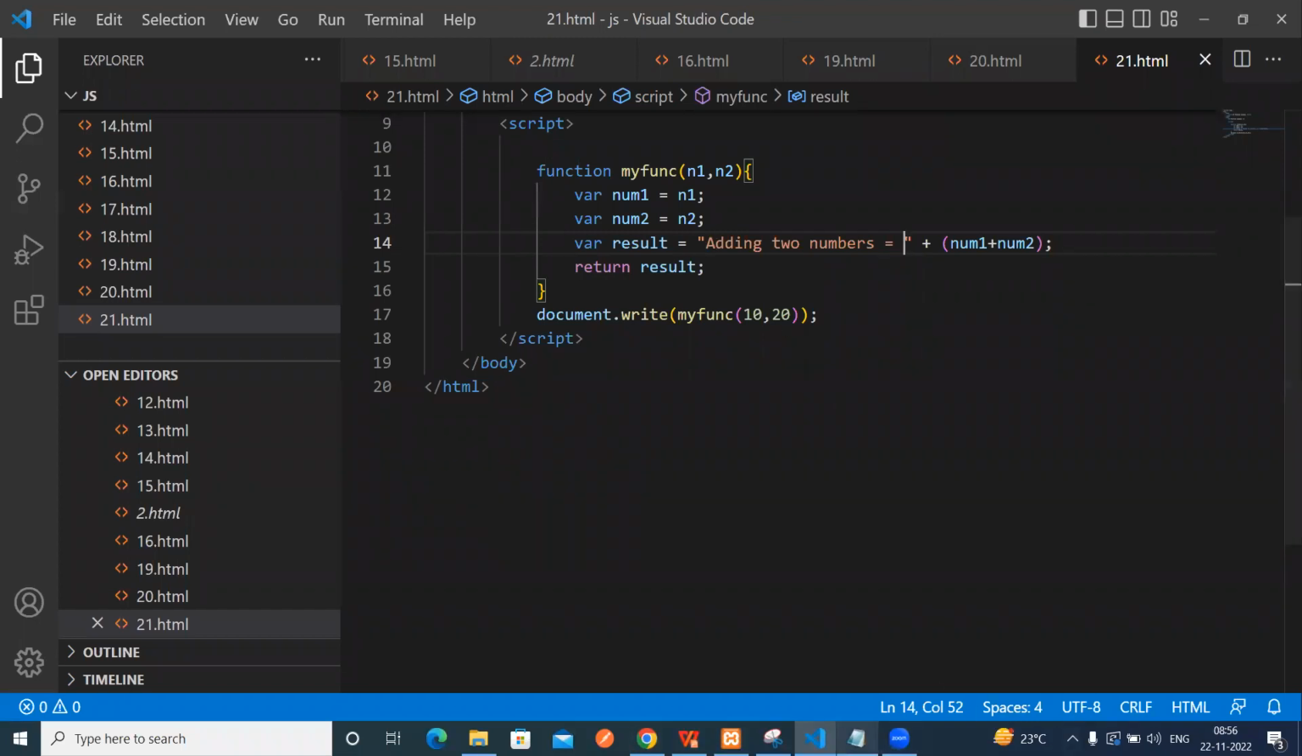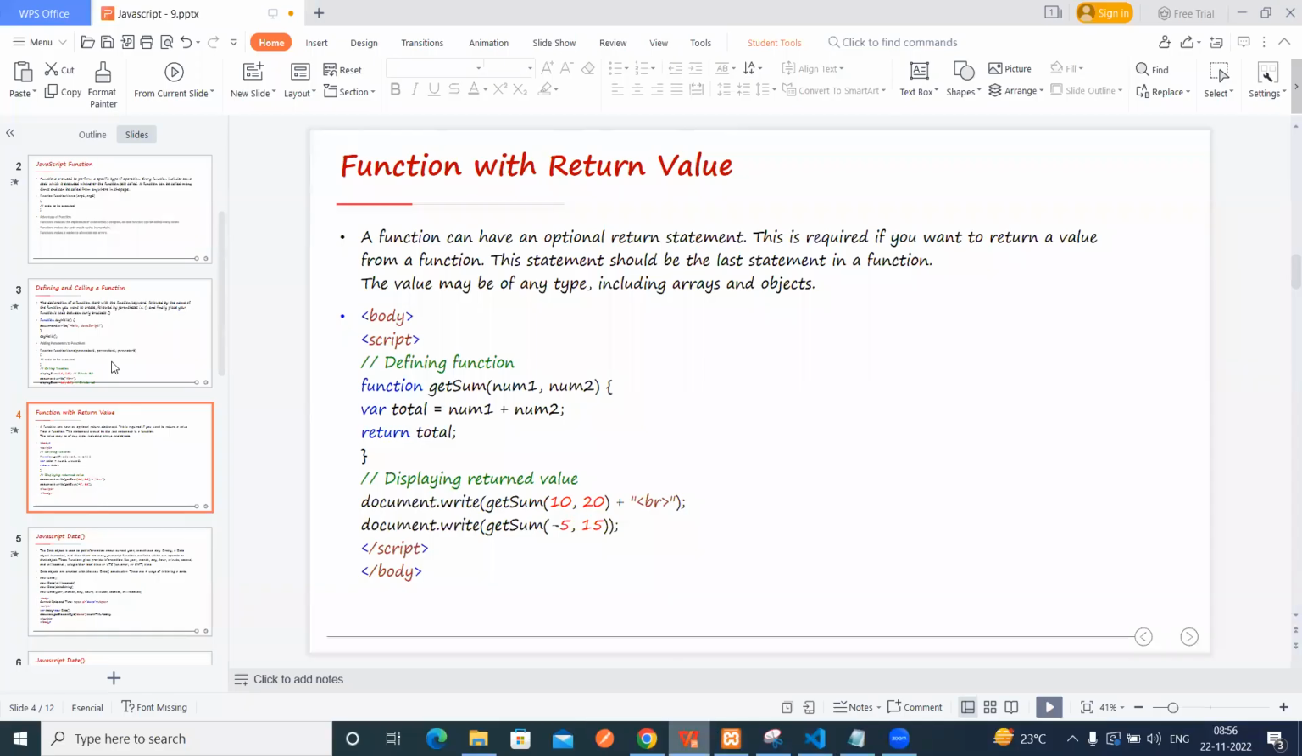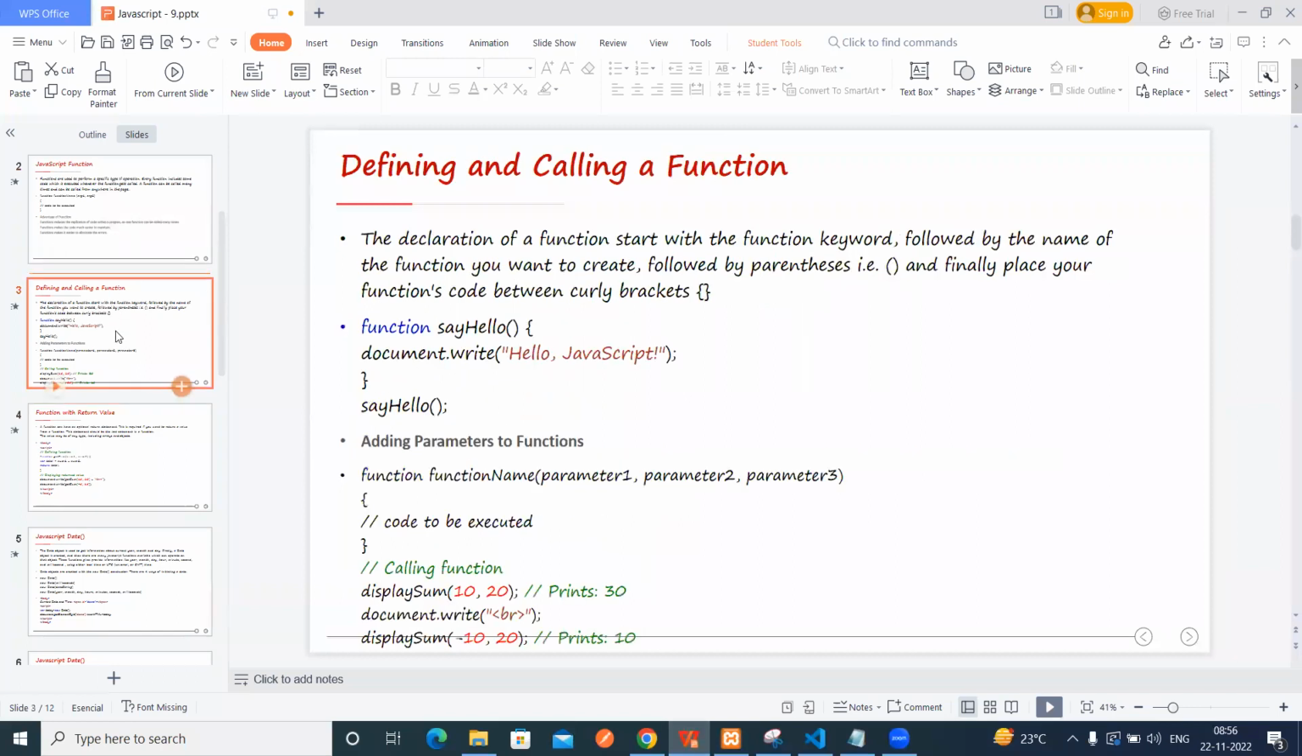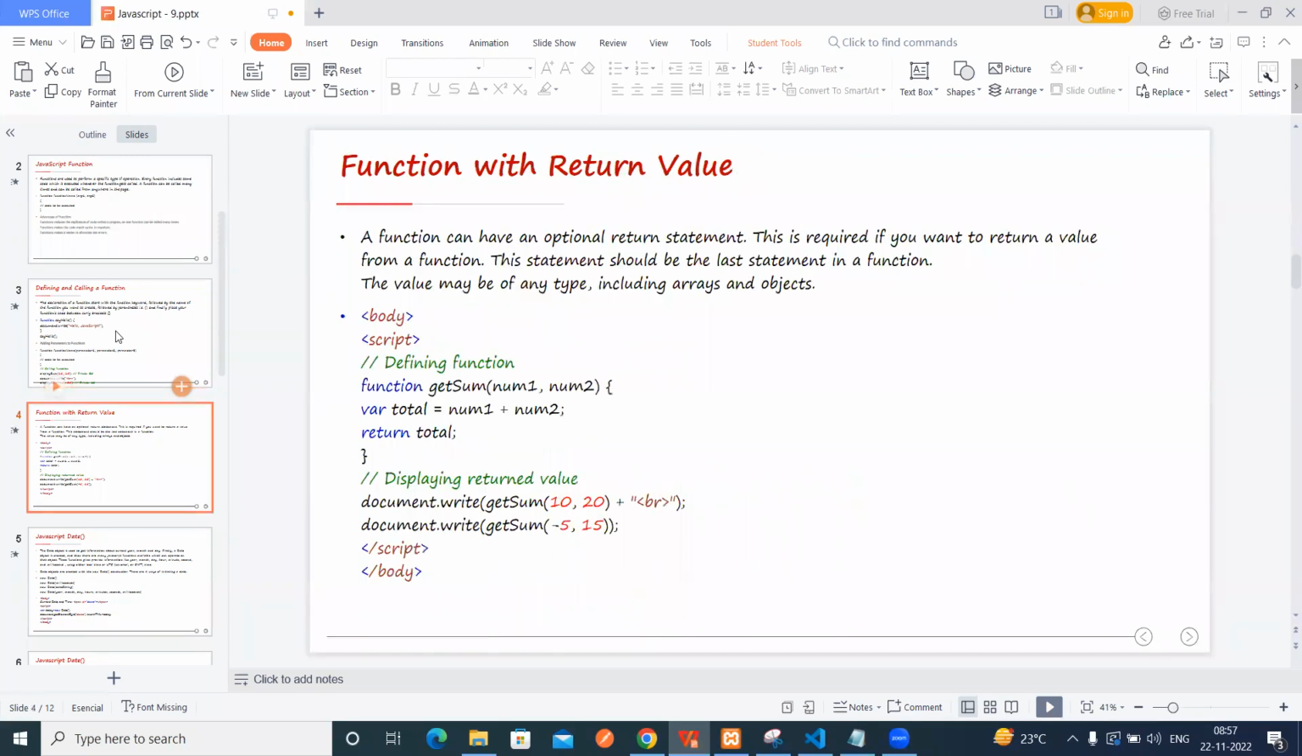So the next one is, after returning, these are the concepts included in the functions. First one, function definition, then function calling. After that, passing the arguments to the function. Then returning the value, the function return value.